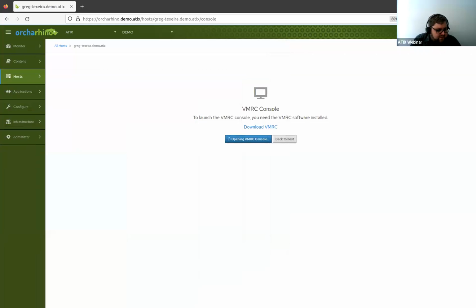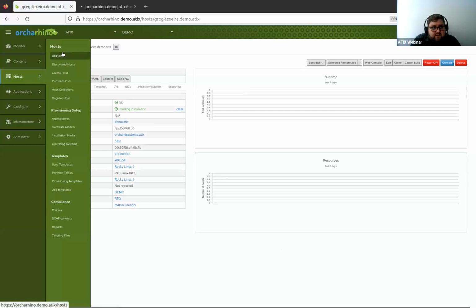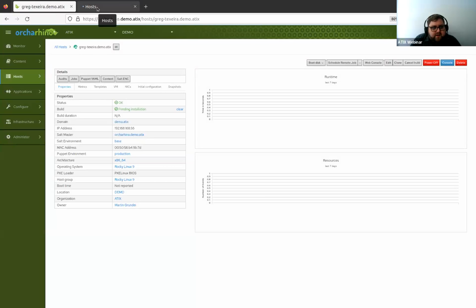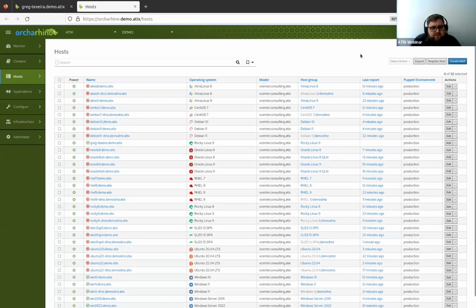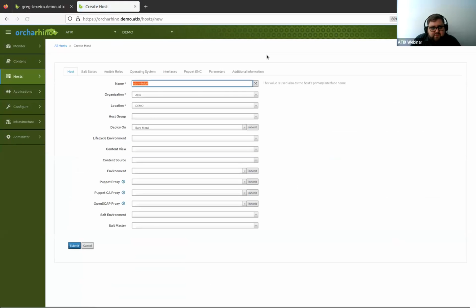So let's keep it here and let's use the time the host needs to boot up to deploy a second host. But this time we want to use a different deployment method, a different deployment path. So instead of using this network-based approach, let's use a boot disk-based approach.